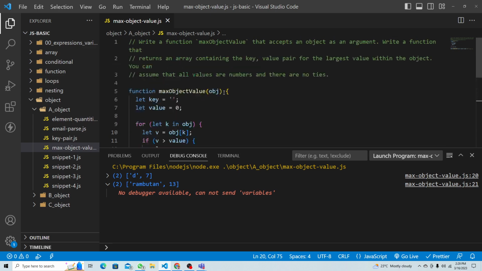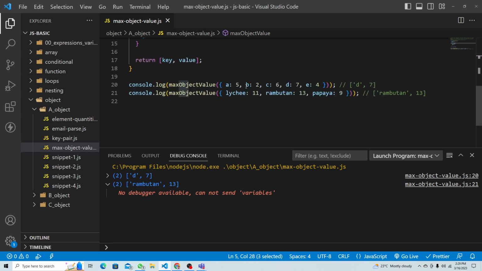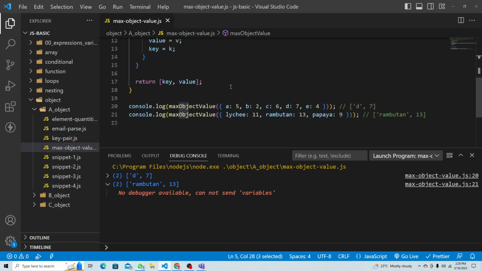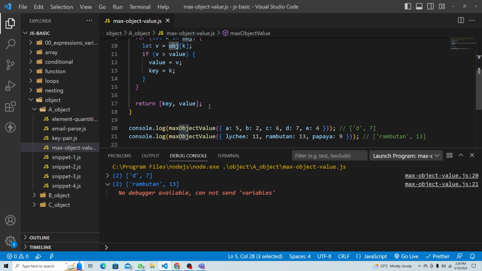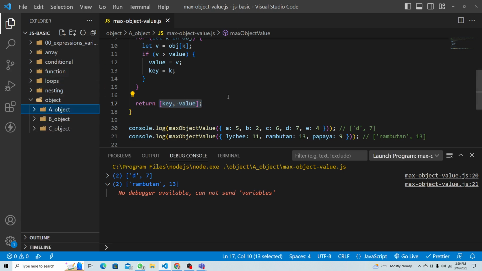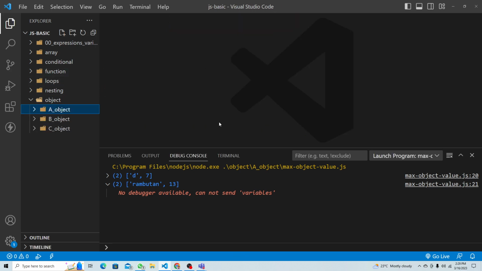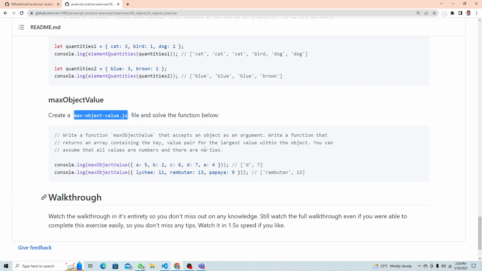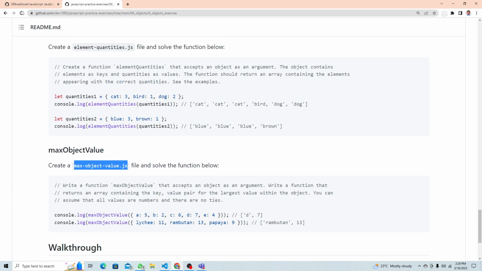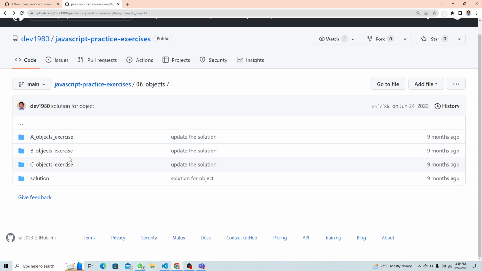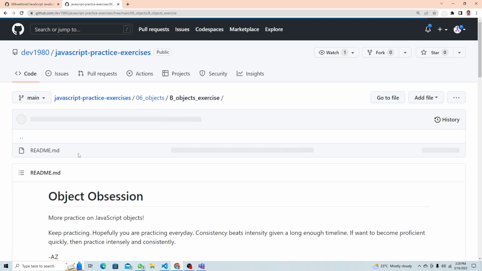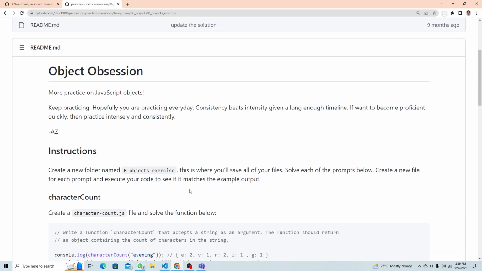So if you have an object, you're going to find the key with the highest value easily with this, and you're going to get that array out. Maybe this function will be useful somewhere. Okay, so yes, we're done for this. Let's move to the object B. We'll do a couple from here as well.